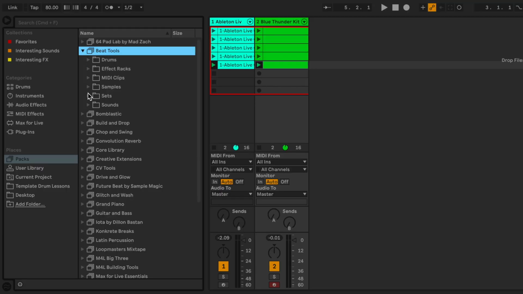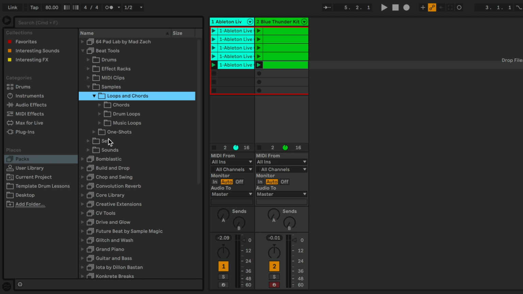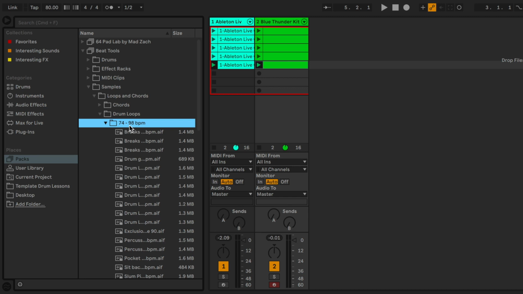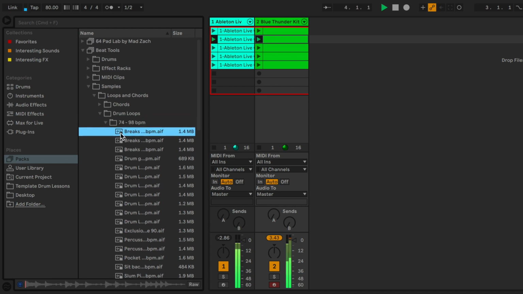So if we go into Beat Tools and let's go to Samples and let's go to Loops. And maybe let's take a drum loop and we're at 80 BPM right now and this is sorted by BPM. So let's go into this one because this is in the BPM that we're looking. And I'm going to push play on the verse beat. Going to switch on the preview and let's listen to some of these audio loops.